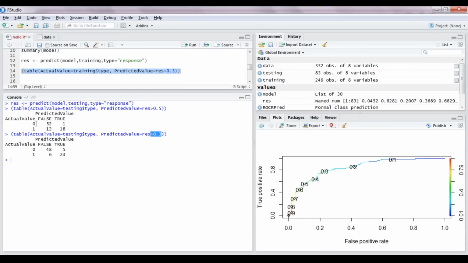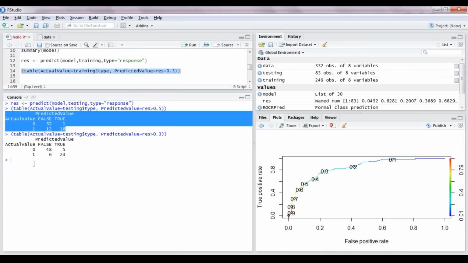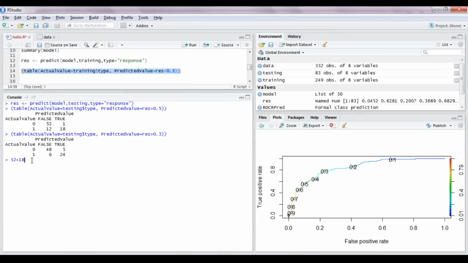Let's check. So for the first confusion matrix, let me get the accuracy. So it is basically 52 plus 18 divided by 52 plus 18 plus 12 plus 1, right? So it is 84.33. All right, now let us check our accuracy for 0.3 threshold. So it is 48 plus 5 and then 48 plus 5 plus 6 and plus 24. Sorry, this is 48 plus 24. All right. So let's check.